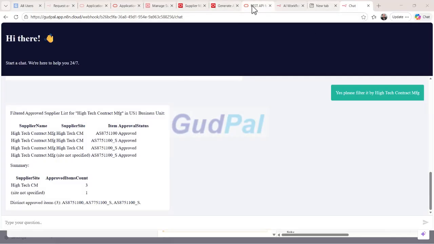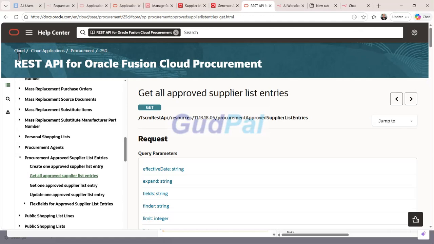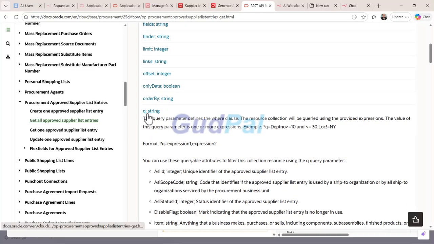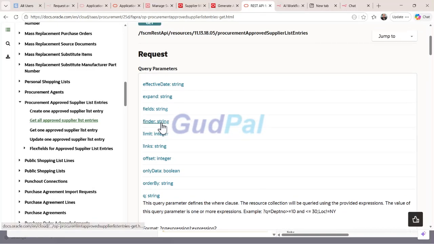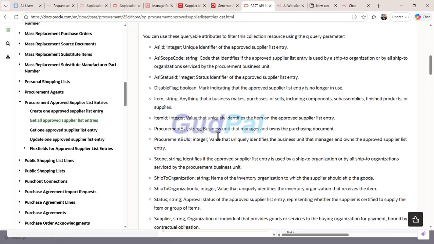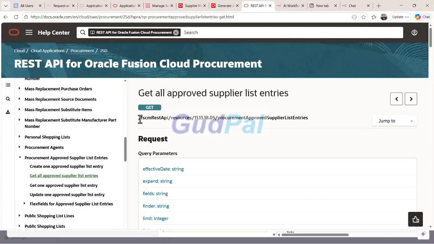So here I have that information over here, REST API, as you could see. So it's in cloud application procurement and N25D, which is the instance I'm in. And that's where I got this get all approved supplier list entries. And here is the endpoint for REST API, and you've got to append that with the base URL of your server. And then you've got to leverage this query string or the finder string to filter your data if you want to. But in other words, you've got to use this particular endpoint to get information from the Fusion instance.